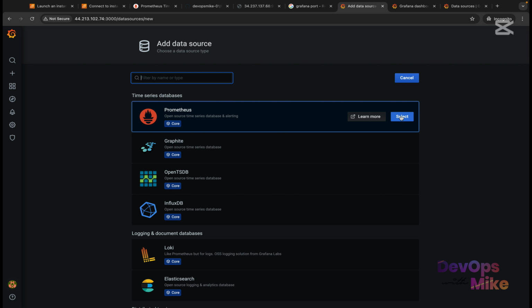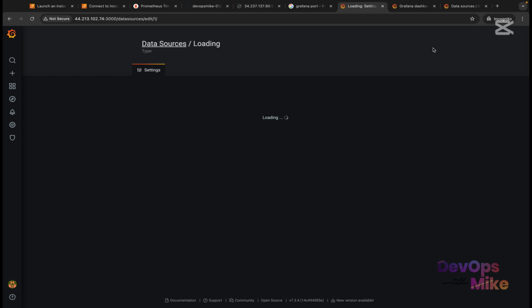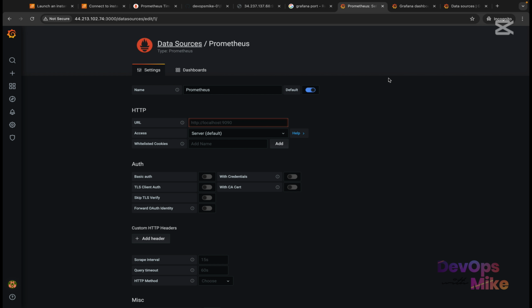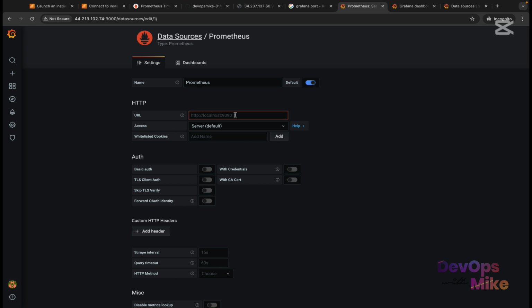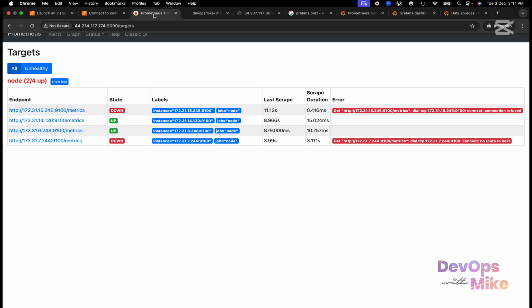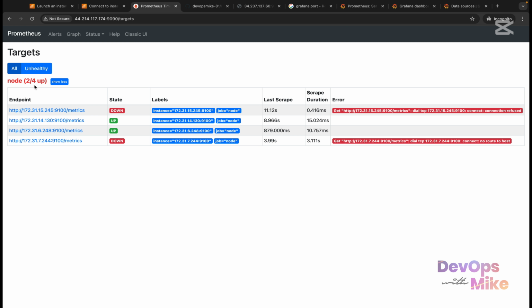So I'll select Prometheus. Once I select Prometheus, a pop-up will show saying data source added. Now, for you to set up Prometheus, what you need to do is to get the URL of your Prometheus server. This is the Prometheus server running with 2 targets up and 2 targets down based on our existing account.